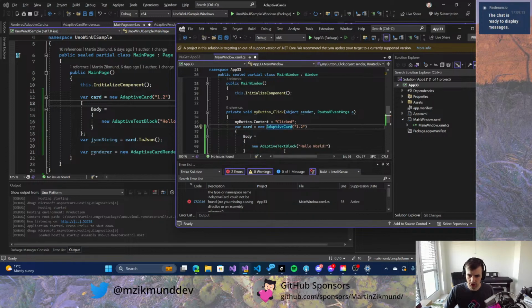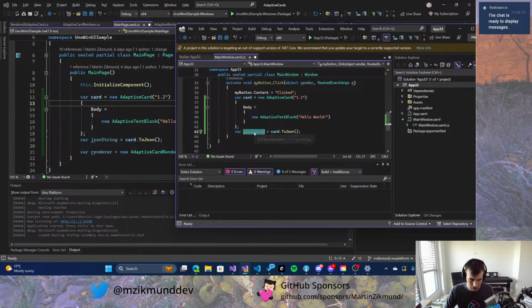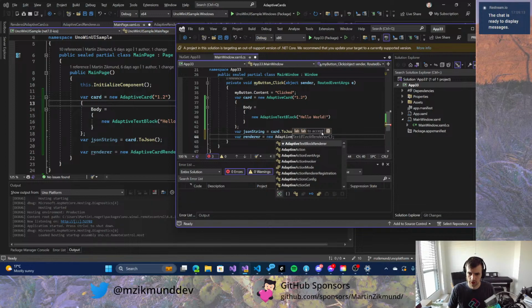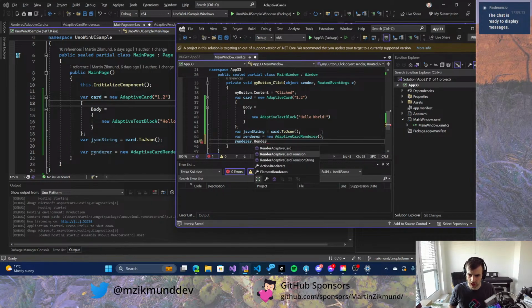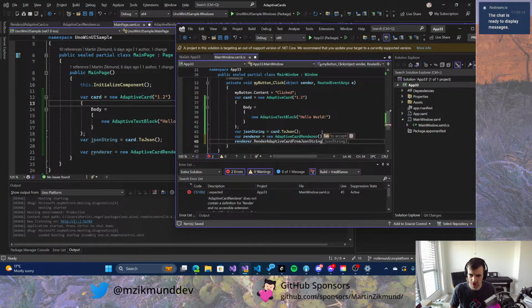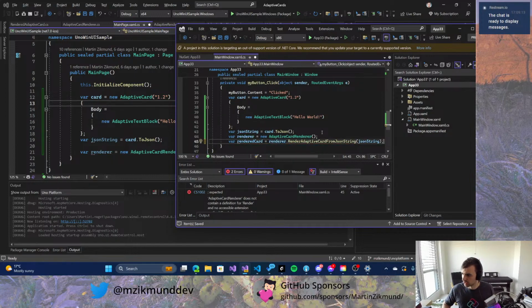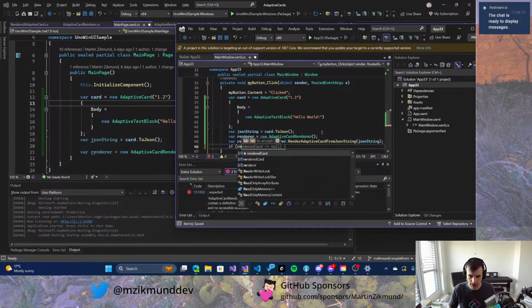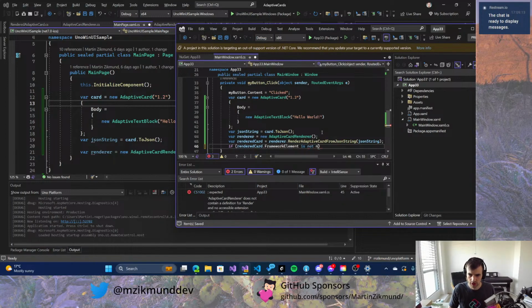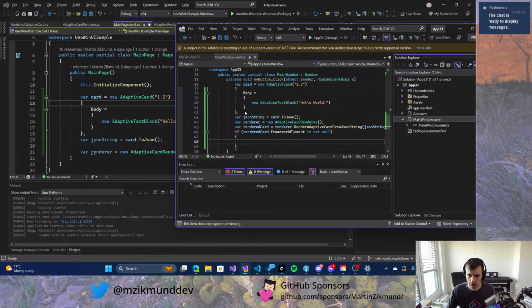So adaptive cards. Now it says block, and then to JSON. This will give us the JSON string, and now we can render it using renderer. Card renderer. Renderer will render adaptive card. So there are 3 different methods for that. One takes the adaptive card instance, one takes JSON, and one takes the JSON string, and that's the one that we will use. So this will give us the card, and then if rendered card framework element is not null, we will just output it onto the page.